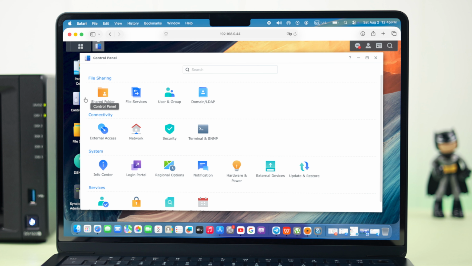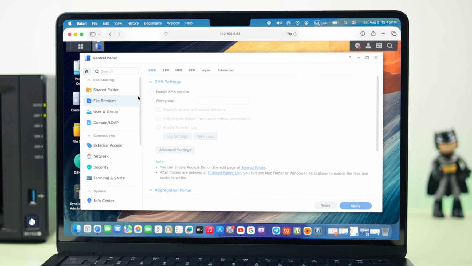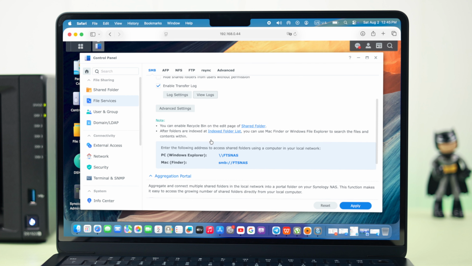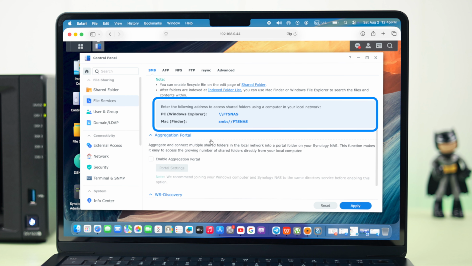Now go to the control panel once again. Now open File Services and then go under the SMB tab. Make sure Enable SMB Services is selected. Scroll down, and what you can do is copy this Mac Finder address because we're going to need it in the next segment.